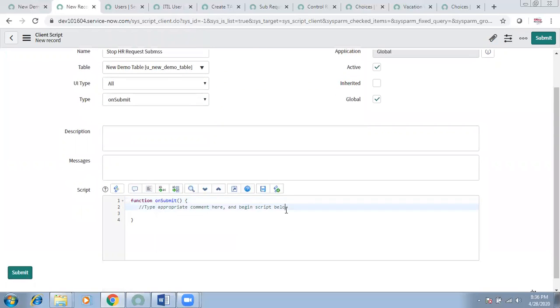On submit. What I need to do is check if the logged in user is an ITIL user. So I need to check the role: g_user.hasRole('itil'). If the user has the ITIL role, it will go into the code.